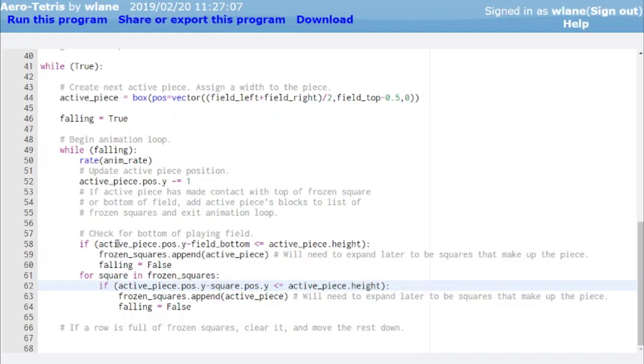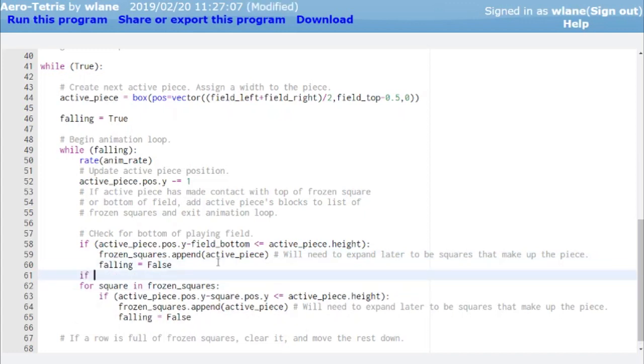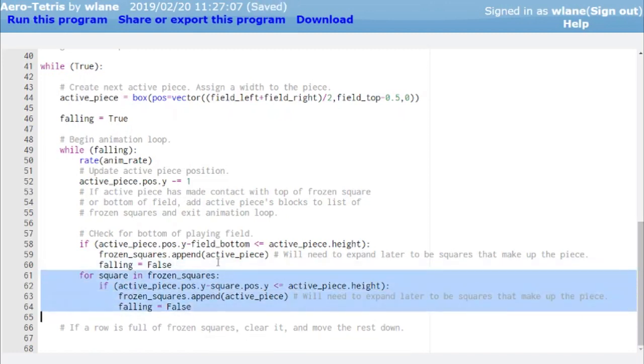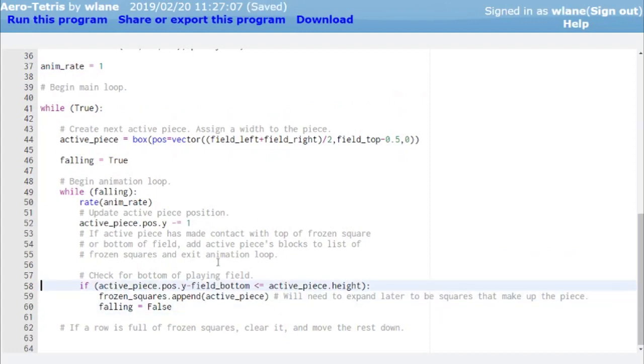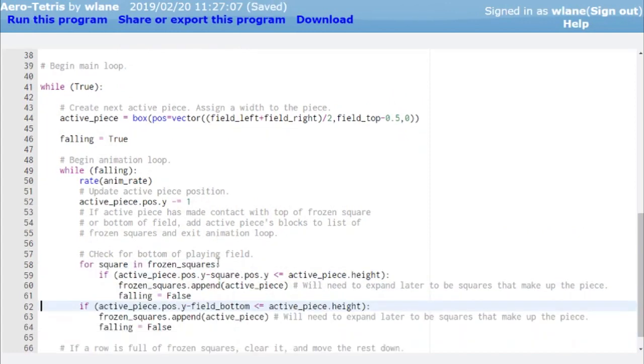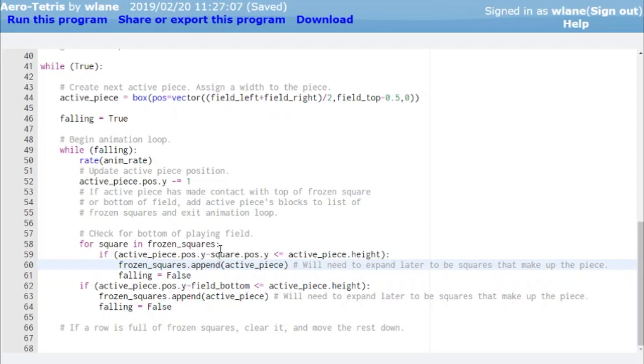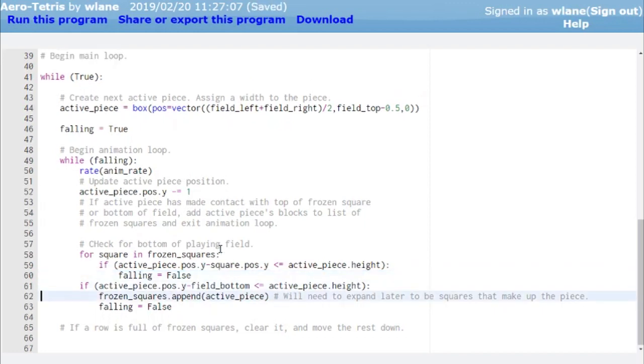Okay, so I figured out what the problem is. The problem is that it adds that piece to the list of frozen squares here, but then it checks it against itself and it keeps adding it to the frozen squares. So let's see, how about we do this? I suppose the easiest way to check against that is to just take this and put it here first. Oh, okay.